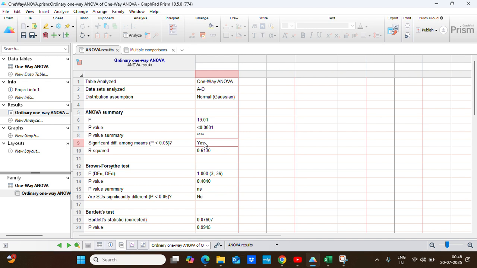In our case, the F value is 19.01 and the P value is 0.0001, which means the difference between the group means is statistically significant. The other thing you have to observe is the R square value. It tells you how much of the variation in your data is explained by the group differences.